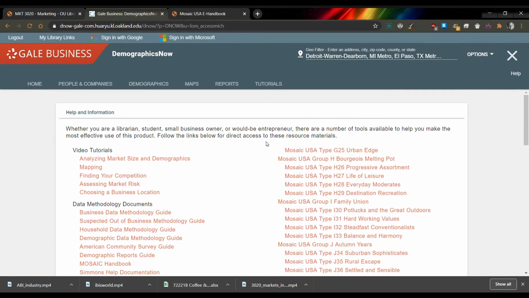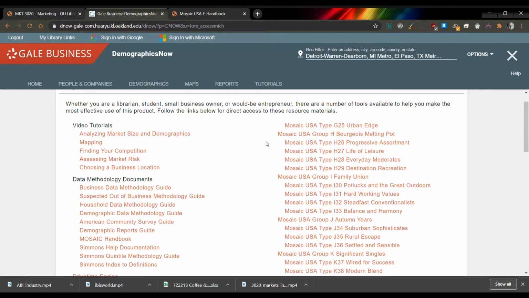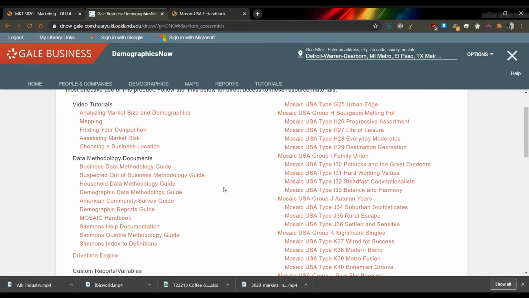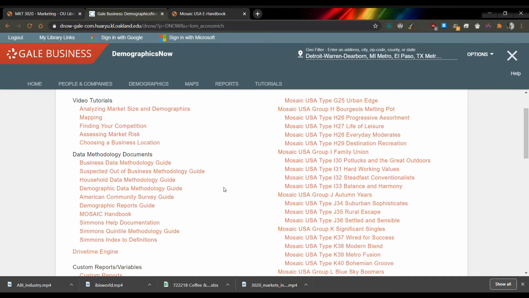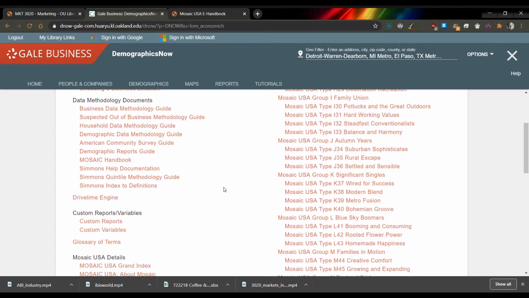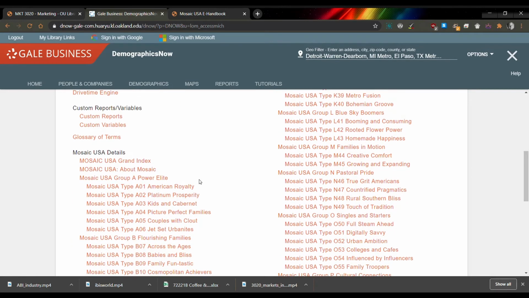And if I go to the help information, you'll see it's got more than just the Mosaic stuff. It's got information on a lot of the different reports that are available. But if we go to the Mosaic one down here, this Mosaic details, well, one, if you want to learn more about it, there's this Mosaic USA about Mosaic that you can read to understand more about the reports. But also this grand index is really quite interesting. I'm not going to download it here, but it's a giant spreadsheet of all of the data in the Mosaic that the Mosaic reports use.